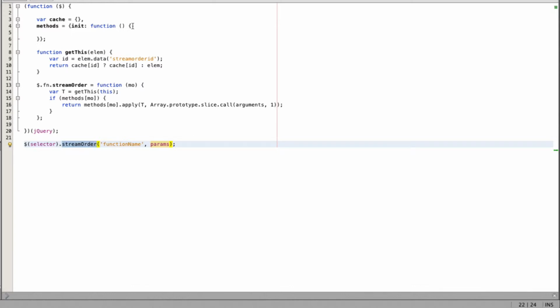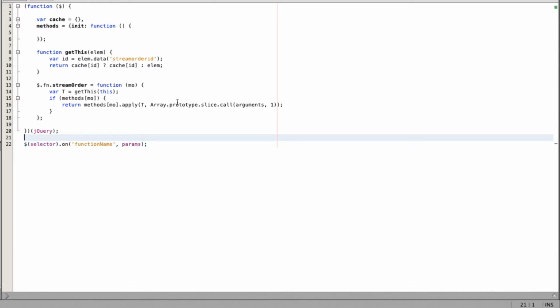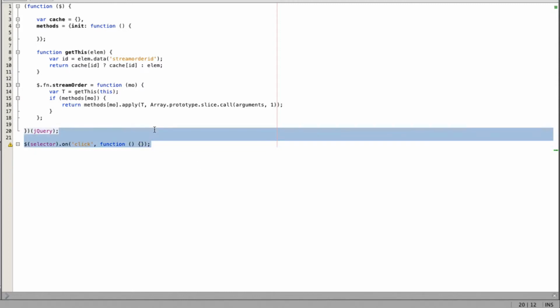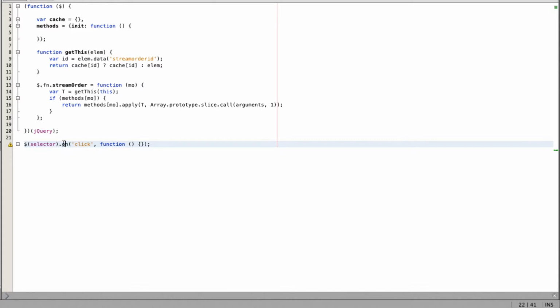That's as simple as that. If you've used the on event, so on and then click, you then have parameter 2 as your function. It's just as simple as that, really. And also, if you've ever used .css, some people do .css and then say display, and then it will set the value, but you can also just do display none. Instead, you pass an object, etc.